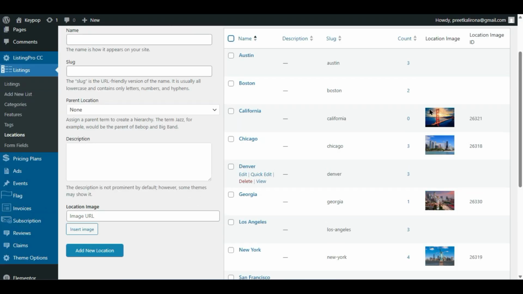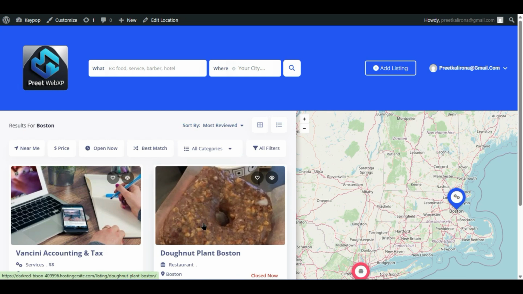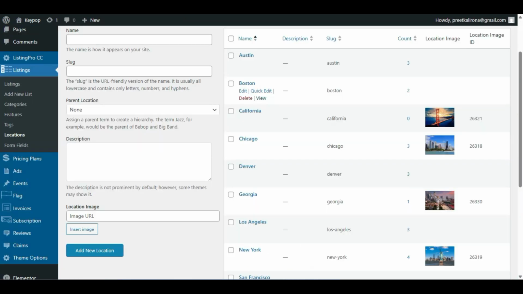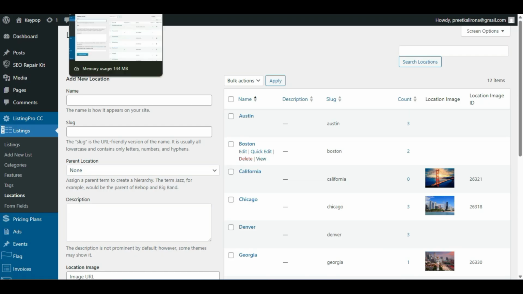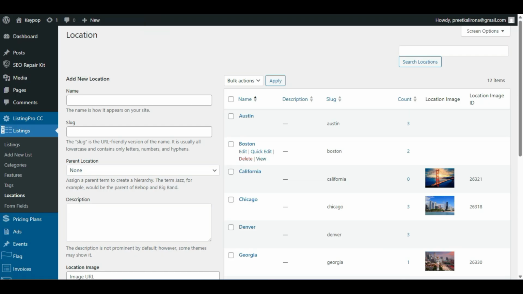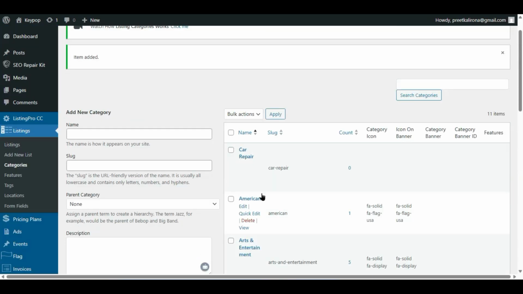So this is how location image will look like. If I click on view, this is how our location listing will appear. Okay, then you have to provide the location image, make sure. So when we create our listing, we will assign these particular location, category, and feature to our listing form. So let me add this car repair category. So we have here car repair. This is the slug of this particular category.